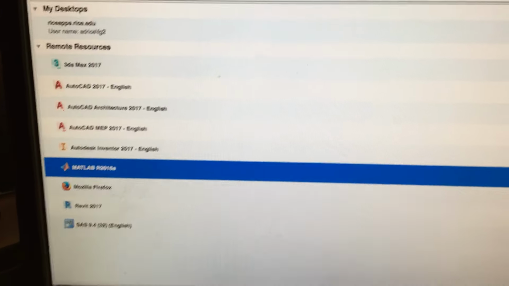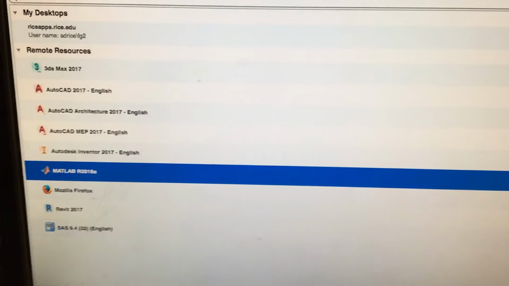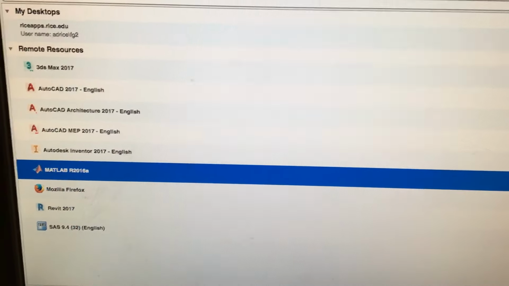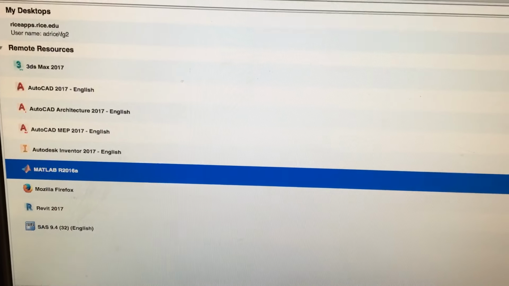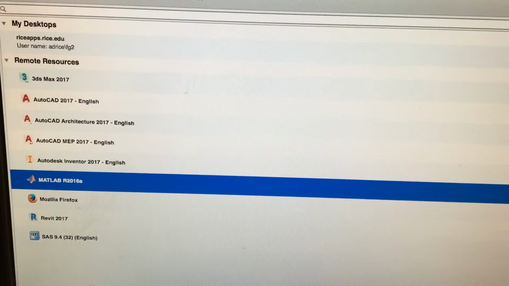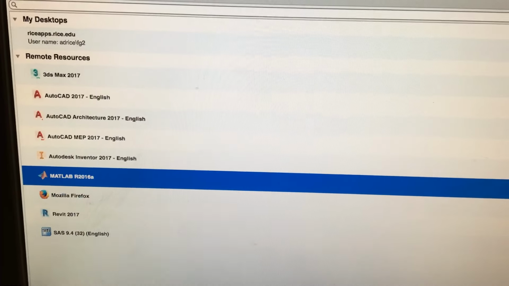So one application gets installed at a location, in this case a remote app server, and you can run AutoCAD on a PC, AutoCAD on a Mac, and AutoCAD on a mobile device. And that's pretty powerful for the future of education.